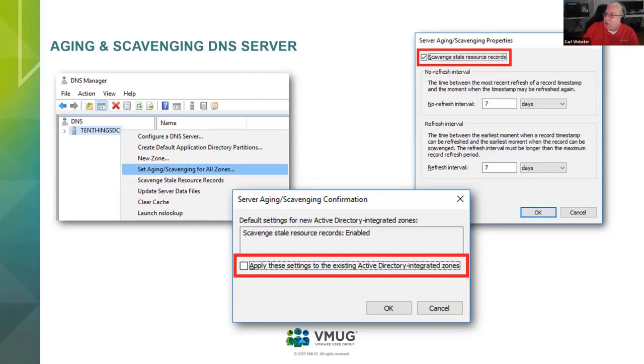So aging and scavenging will not affect static records. I've had people say, well, it deleted all my static IP records, or deleted a bunch of them. And I go, no, it doesn't. And they go, well, I went up there and I said, scavenge stale resource records. And I said, that's not the scavenging process. That's a manual process. You told it to scavenge old stuff, and it did exactly what you told it to do.